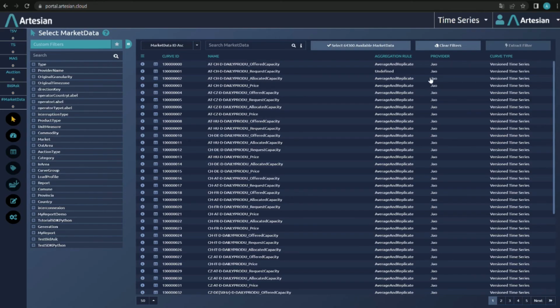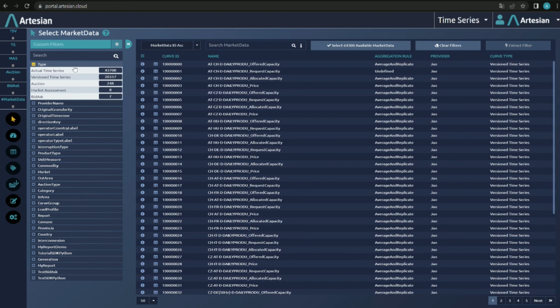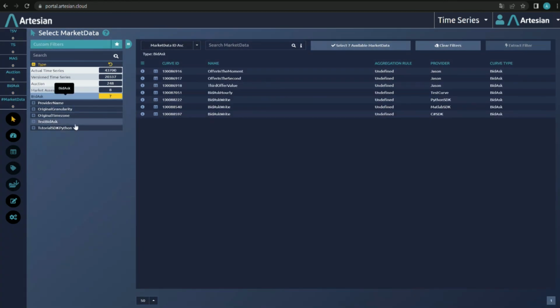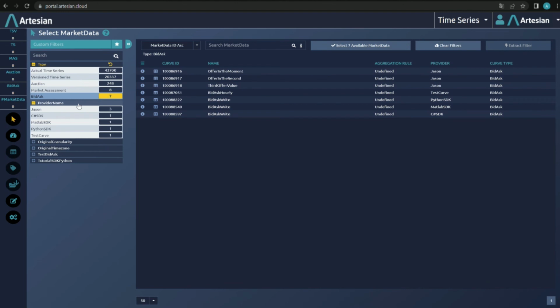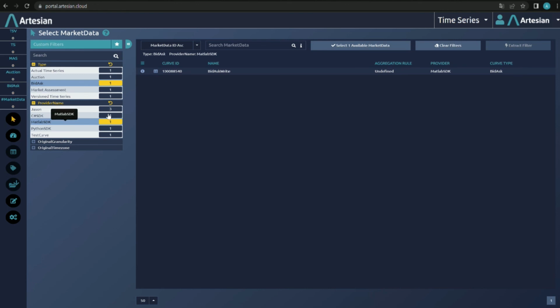On the UI, we can select on the left side of the screen the type of our market data and see all the market data available in Artesian. By selecting bid-ask, we will reduce the menu options and see all the providers that have bid-ask market data. We can see our Matlab SDK under the provider name. If we click it, we can see the market data we just created.